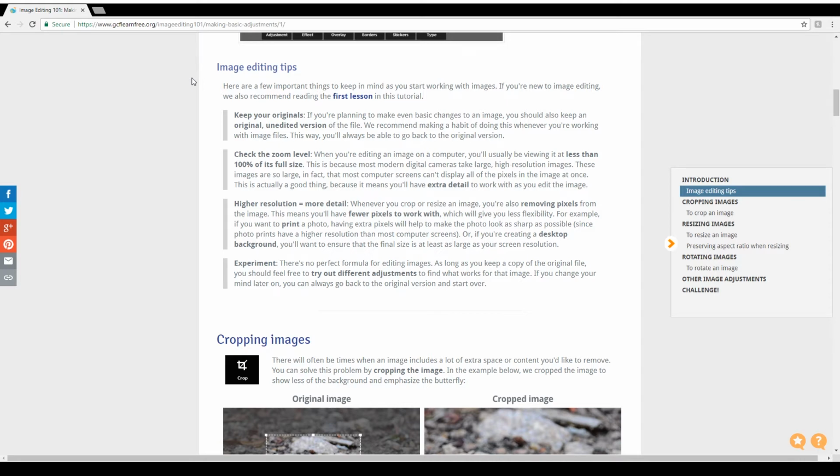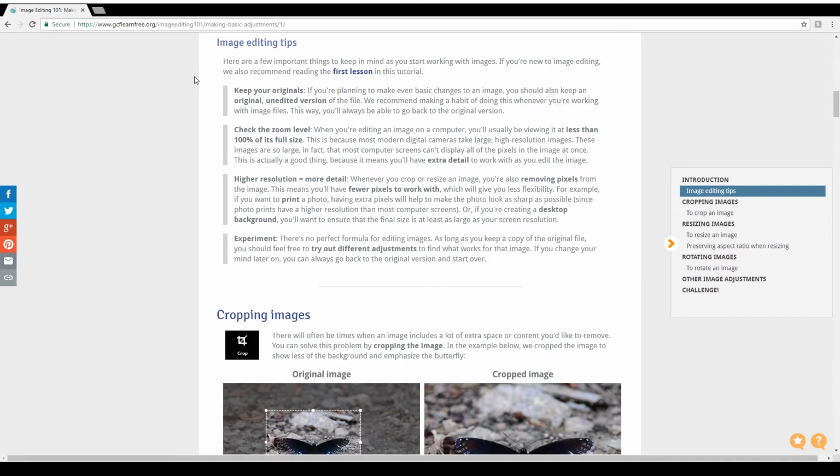Quick experiment. There's no perfect formula for editing images, okay? Everyone seems to have a different program that they like to use and a different way that they like to do things. Even graphic designers learn techniques and find out what works for them, how they're most comfortable, okay? So there's no end-all be-all with this. Try different adjustments, find out what works for your image, find different programs, and use the ones that you're used to using and feel you get the best results with.